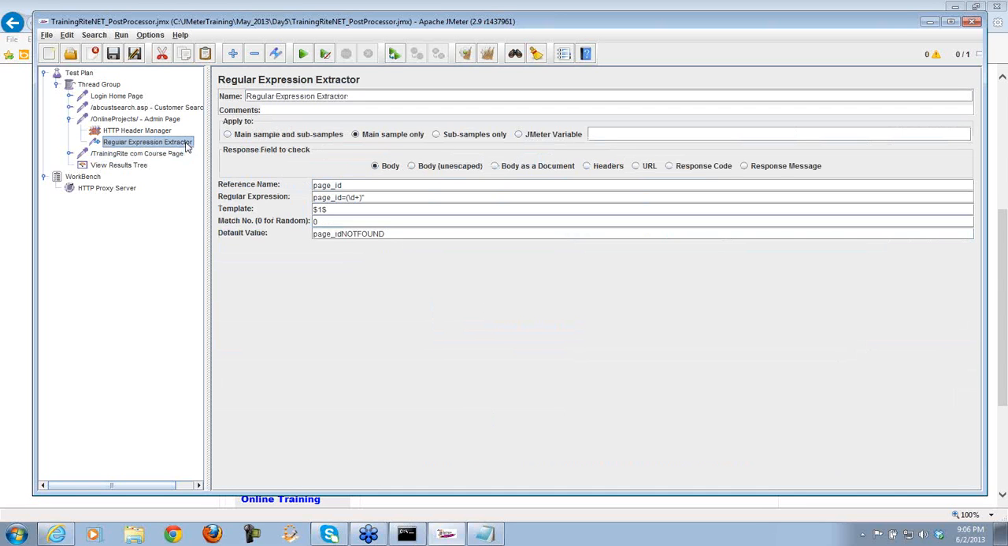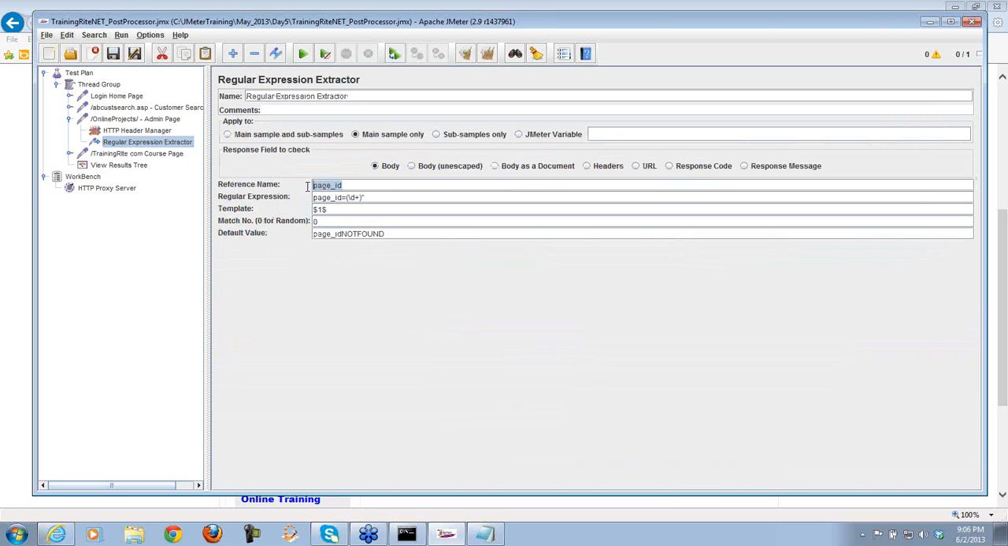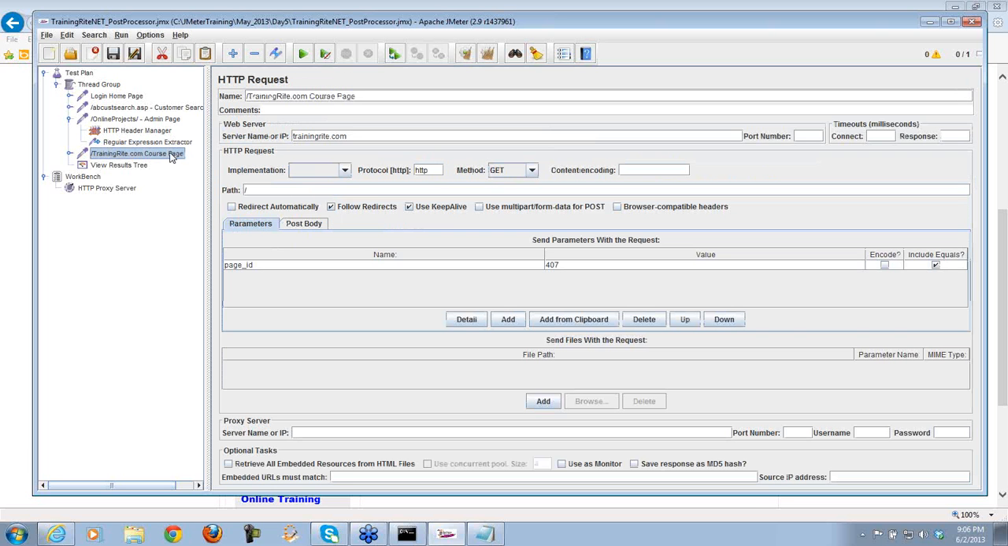Now that we have this, we want them to take that page ID, and use whatever value it gets in that page ID to go in here. So how can it use that page ID? So here in place of 407, I don't want it to use 407. I want it to use $, right?